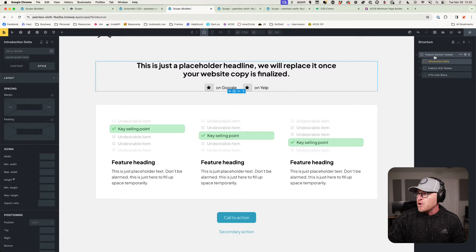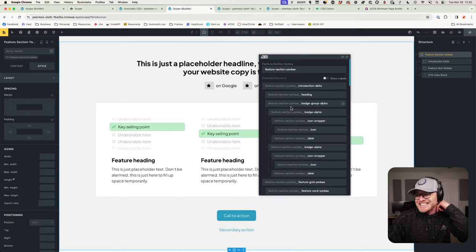Now, what you don't wanna do is come up to feature section Yankee and try to start going nuts with stuff, because this is gonna mess everything up, right? And now it's like, well, why aren't those things grayed out? Well, it doesn't really know.